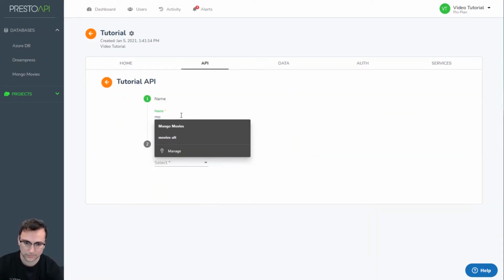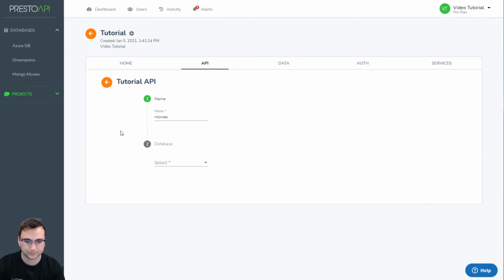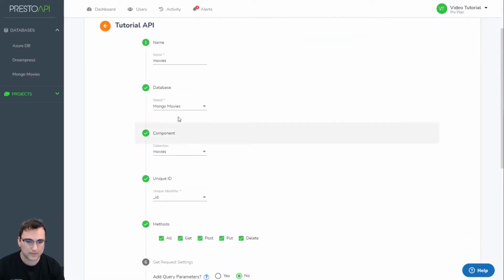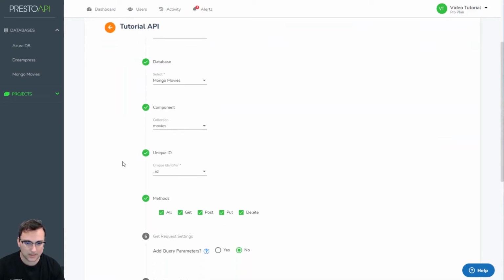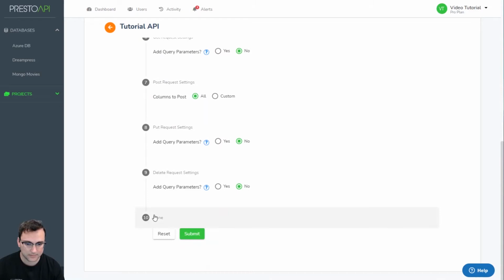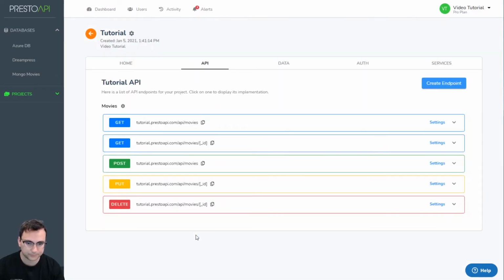Let's name it movies and select the movies database. Now, Mongo Movies is a MongoDB database, and we are going to use all the default settings for this endpoint. And there we go. We have our first endpoint called movies.